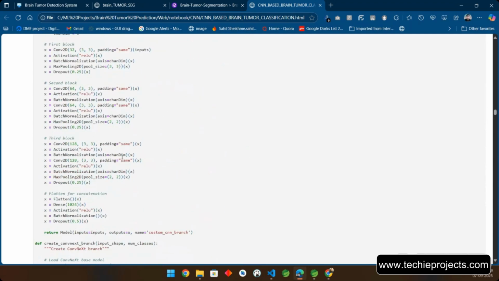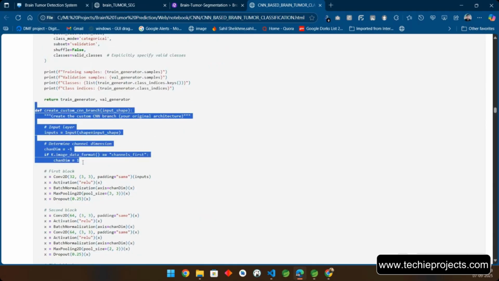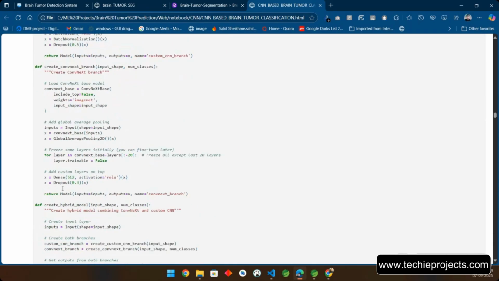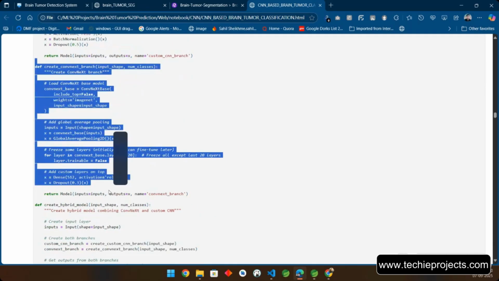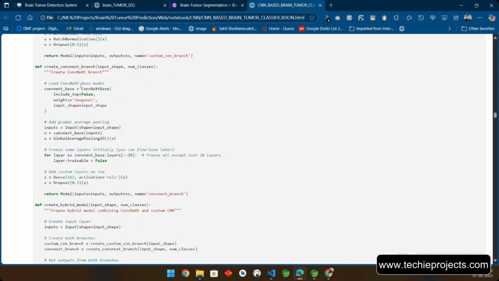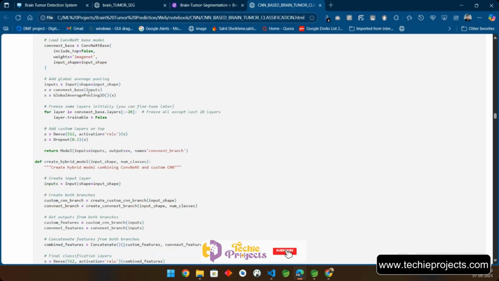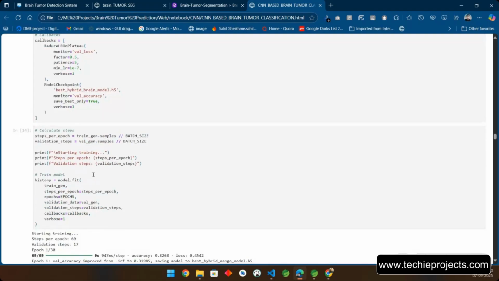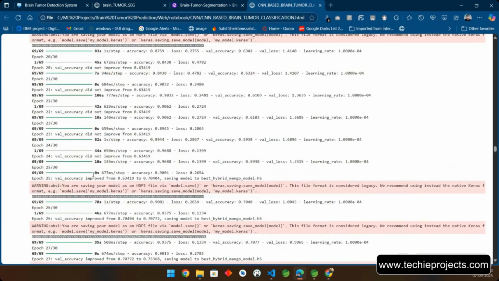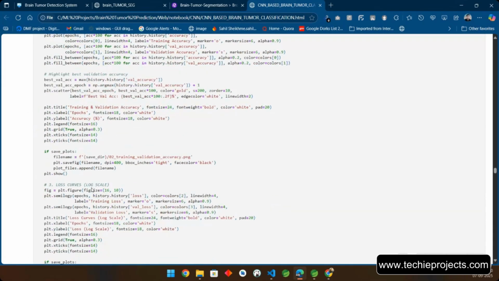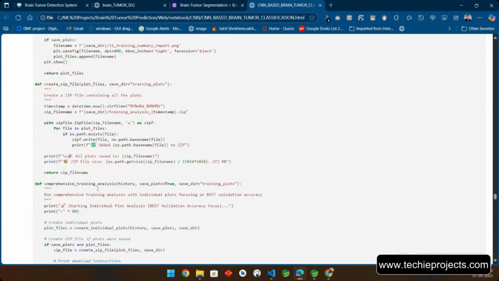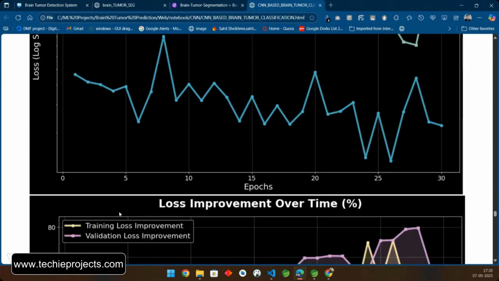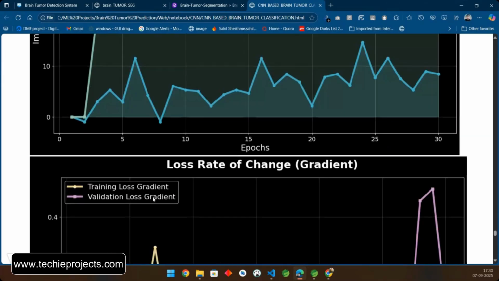This is the CNN architecture which we have created. This is the custom branch, and this is the pre-trained model branch for ConvNeXt, which is a recently launched CNN model from 2024. We combine both models and do the training. For this we got 75 to 80% accuracy for the CNN architecture. This way we have implemented the brain tumor detection, and these are the metrics for it.